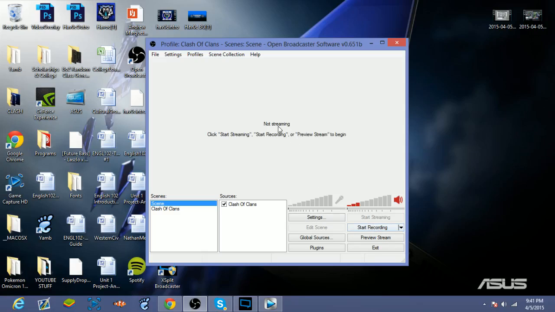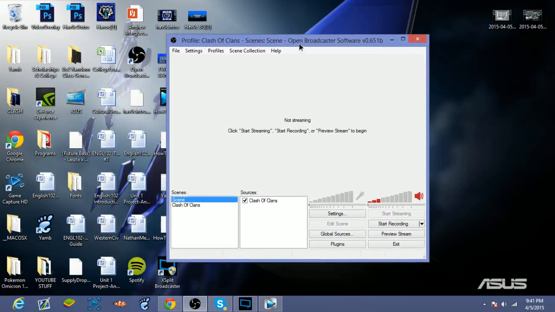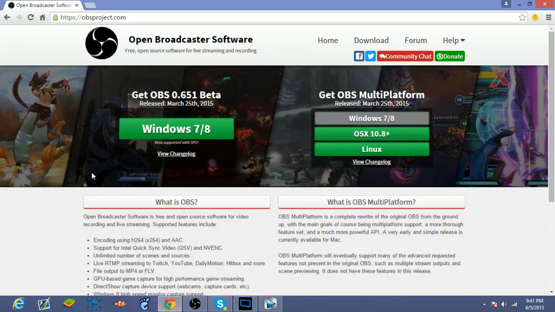So yeah, that is basically my quick tutorial on how to record your computer screen for free in the year 2015.